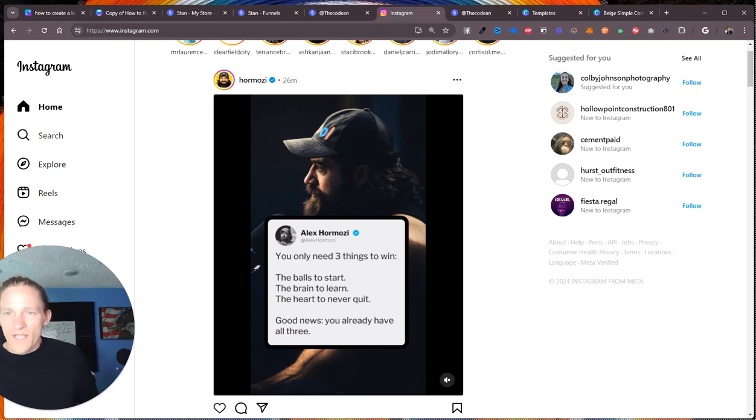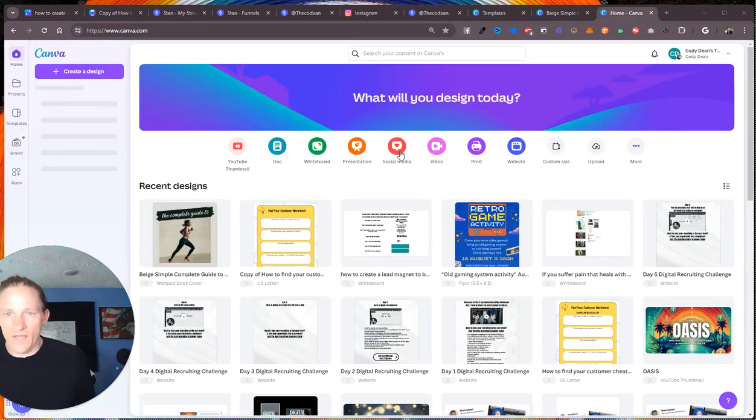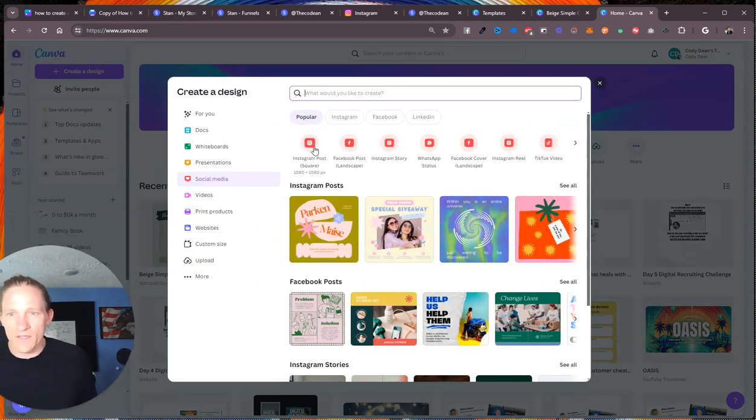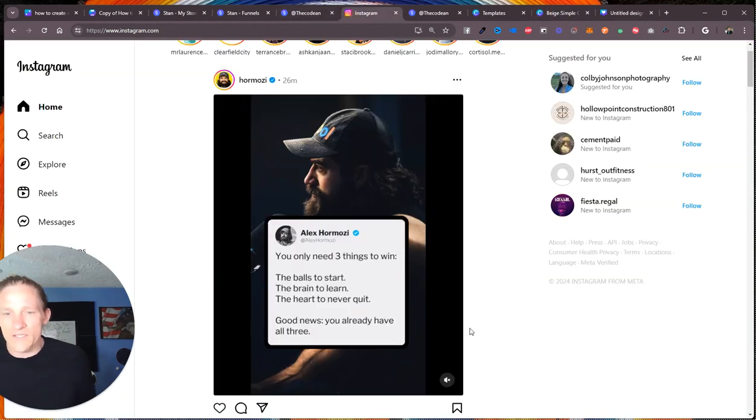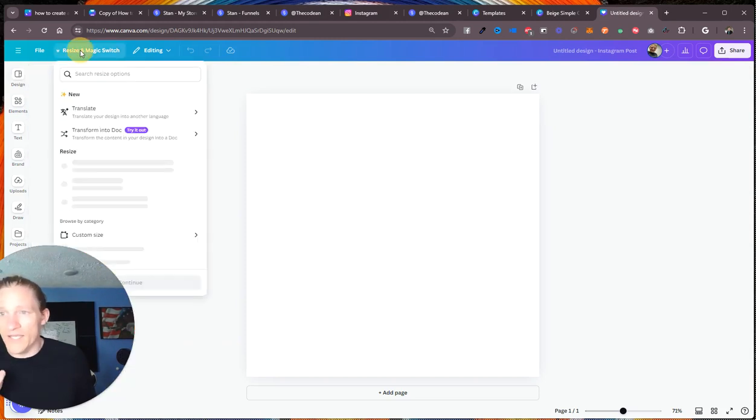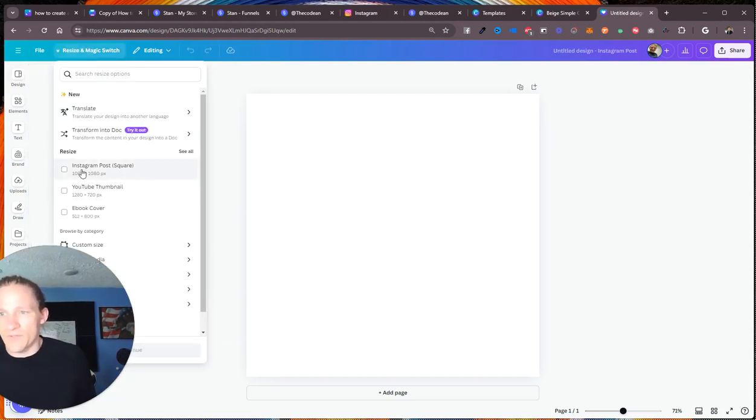So go back over to Canva. So we're over here in Canva, social media, Instagram post. You can make the dimensions be identical. Look, his is not a square. His is actually, so this is what I mean by modeling after what these people are doing.